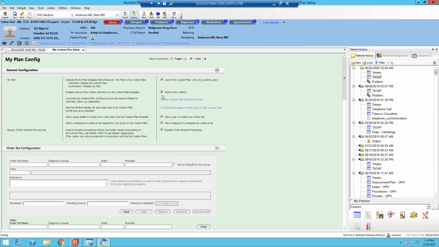There's another checkbox here, Add on Row Select. So what this does is it enables the Add on Row Select checkbox on the My Custom Plan template. What it's doing is it's automatically checking that box. So when you select a row from your order set, it's going to drop it down into the bottom grid, which is the pending grid for the order. And then once you place orders, anything that's in that grid is actually going to go ahead and be processed.